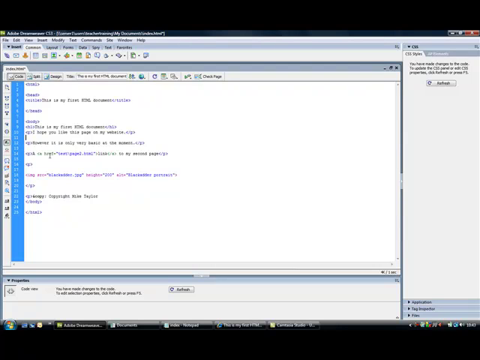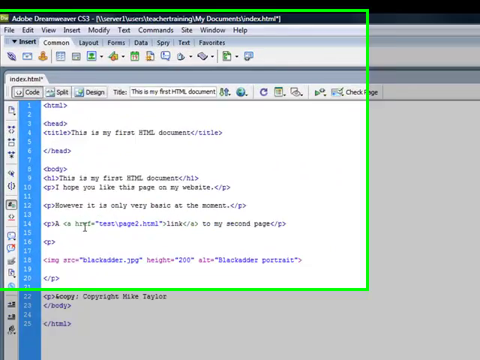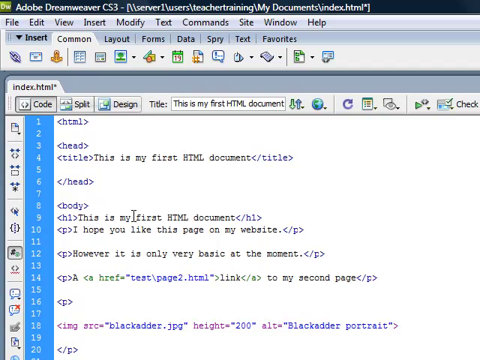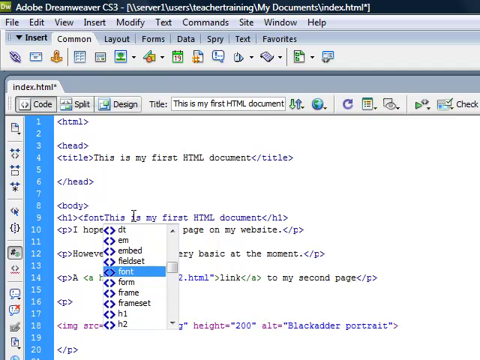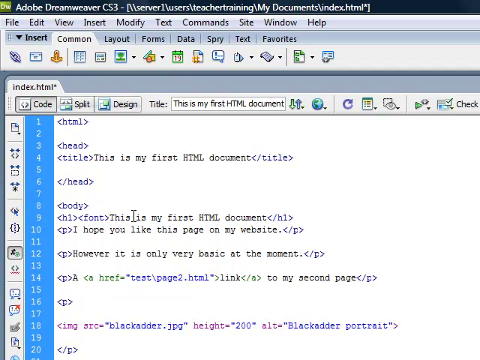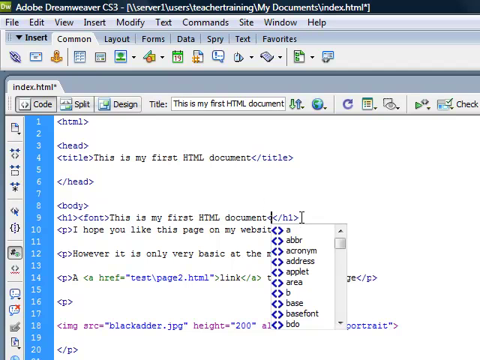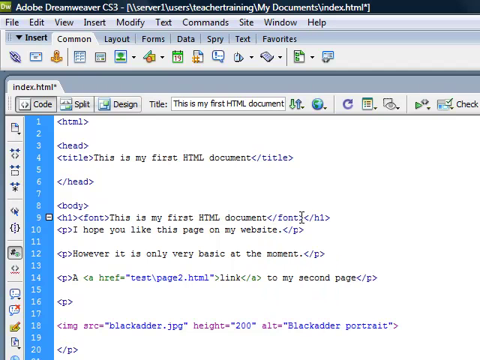Okay, let's start with some of these presentational items. The first one I'm going to introduce to you is something called the font tag, or font element. And as you see, as I start to type in Dreamweaver, a drop-down list appears showing all the tags that are available. So I'm going to use the font tag. Okay, and we open it perhaps at the beginning of that sentence, and we close it there.